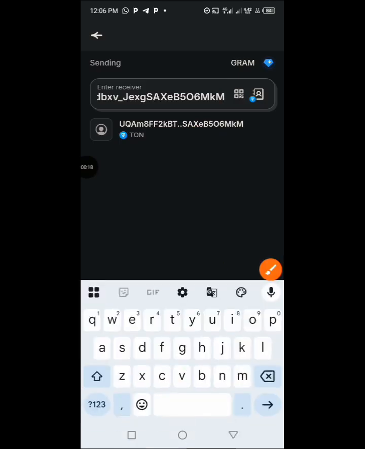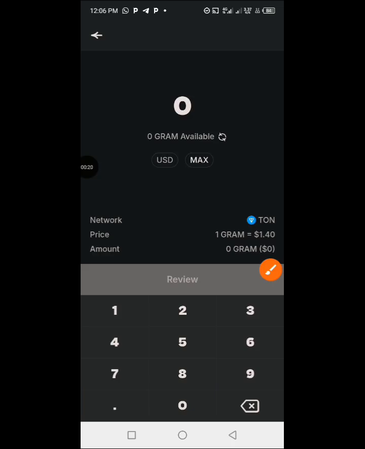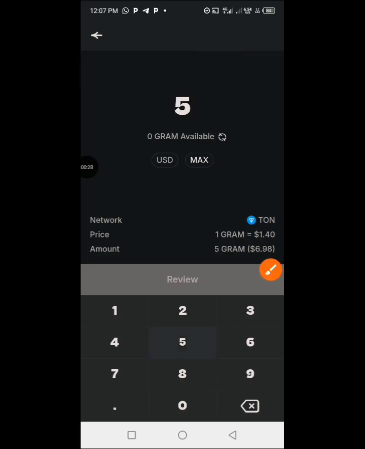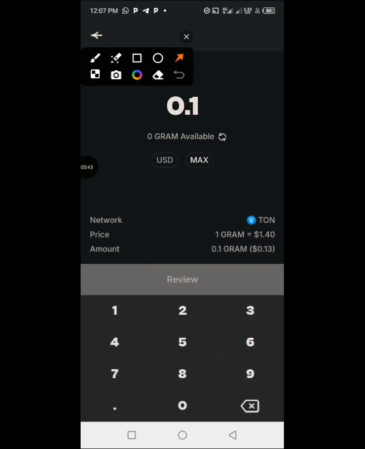Okay, so we'll click on this Ton right here, and as soon as you click on it, it will take you right here where you can now insert the quantity you want to send out to Trust Wallet. You can decide to insert, let's say we have 0.1 Ton. You can send out 0.1 Ton.